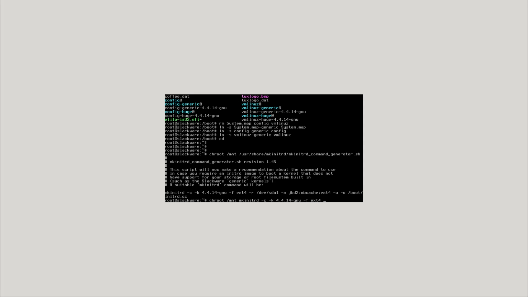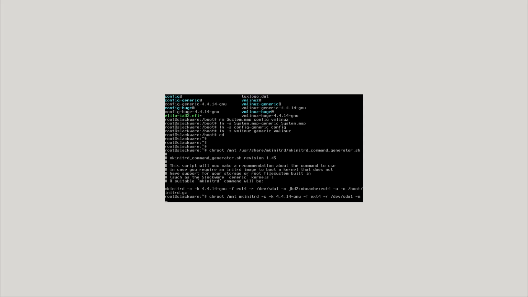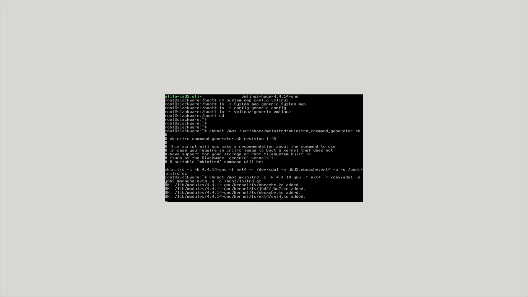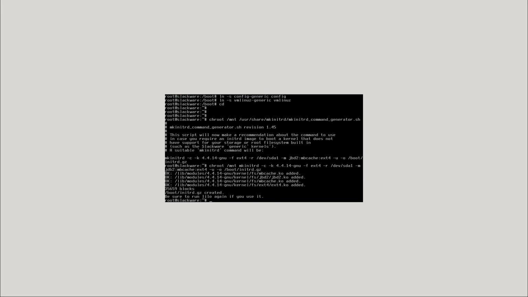The root file system is ext4. The root file system is located on /dev/sda1. The modules we need are jbd2, which is for basic disk access, mbcache, and the ext4 file system. We need to be able to use that while we're booting. And the initrd.gz, that's the compressed image of the initrd file system that we're creating. So we execute that. It does it. We now have our initrd.